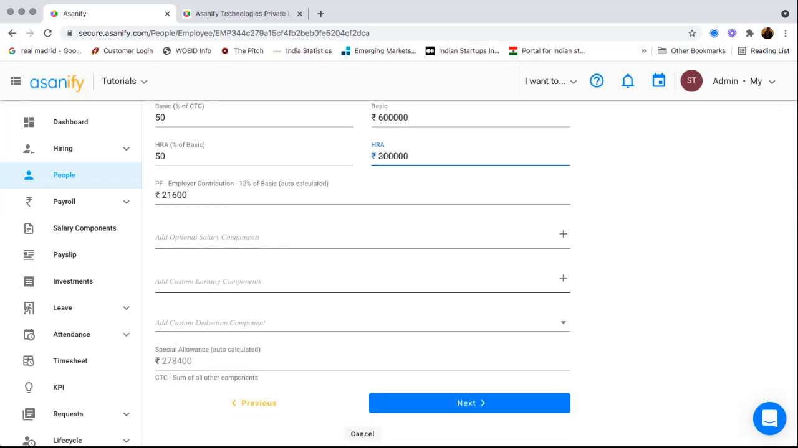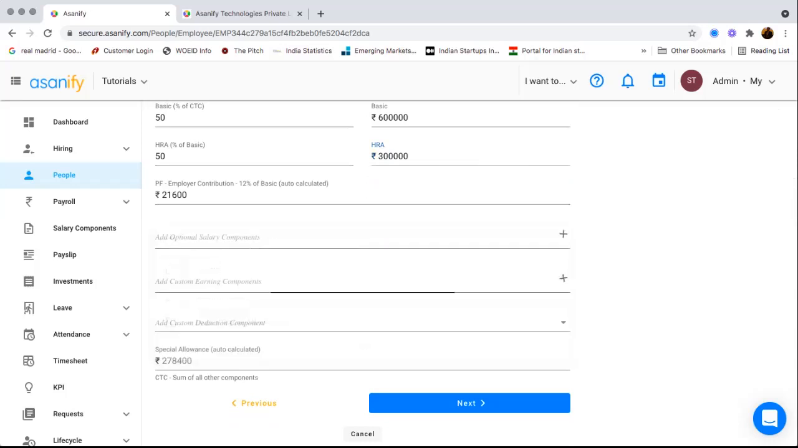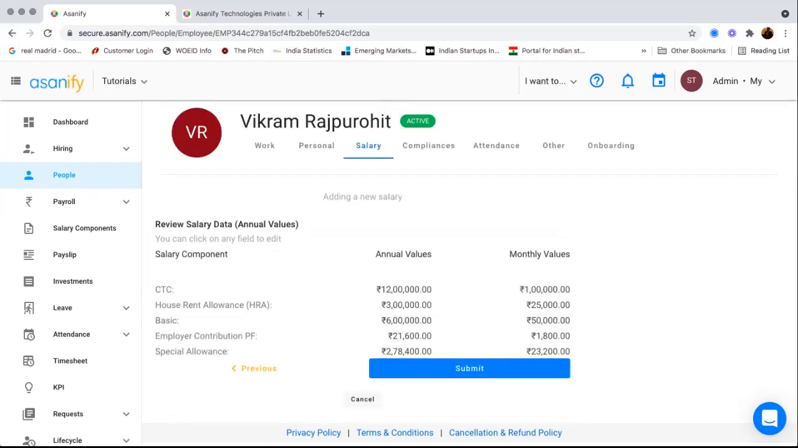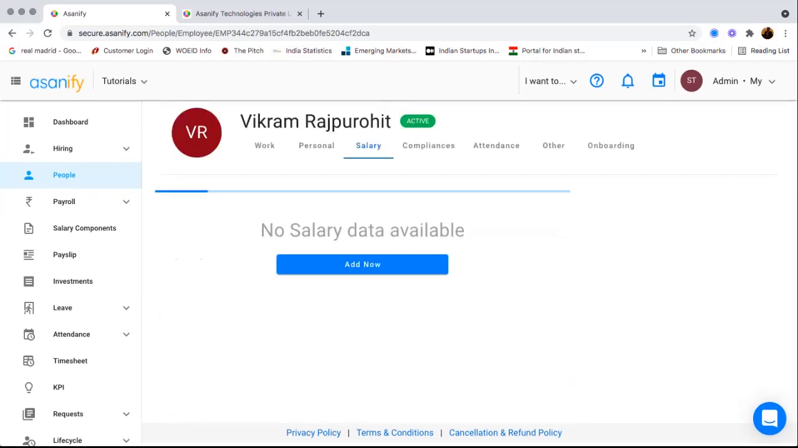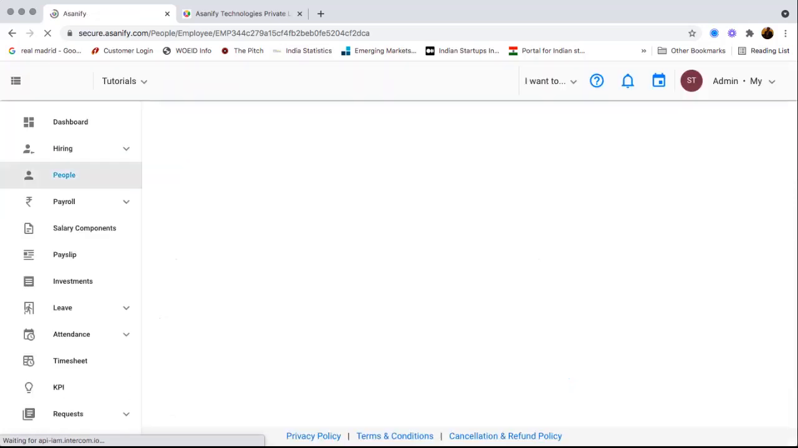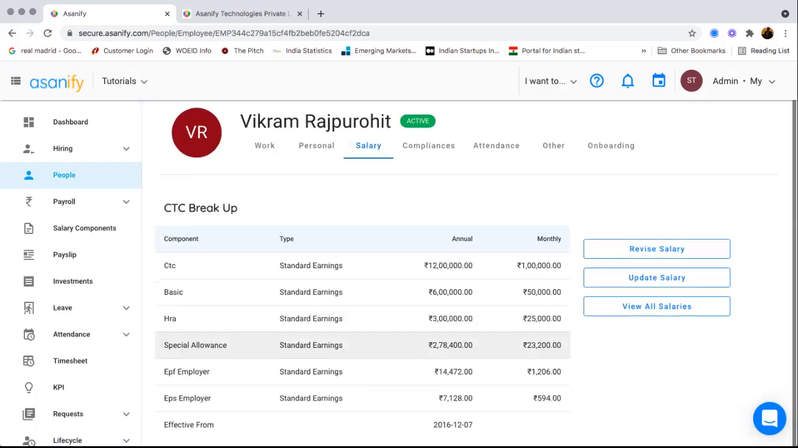Any PF contribution can be edited. You can add some optional components. You can add custom earnings components and so on. Right. Once you do that, you can just save the information, and it will show you annual and monthly values, and that's it. So now you have the employee's information updated, as you can see, right? So this is the information about the employees present.